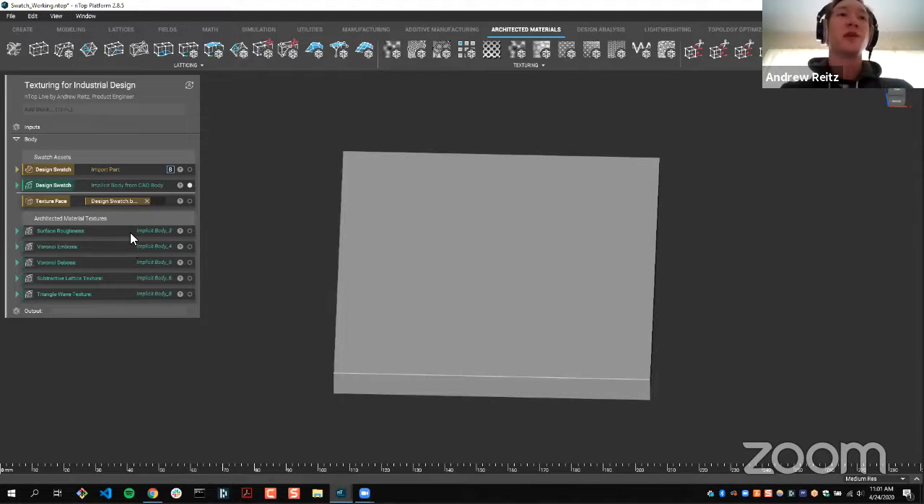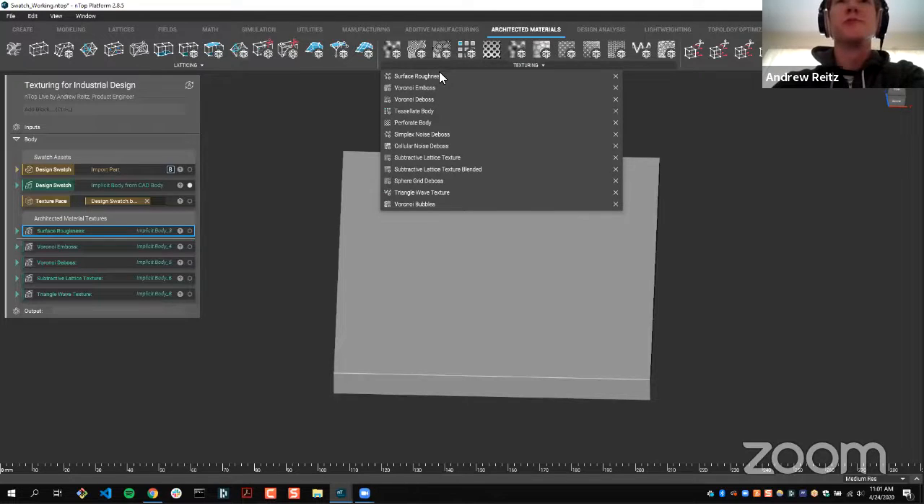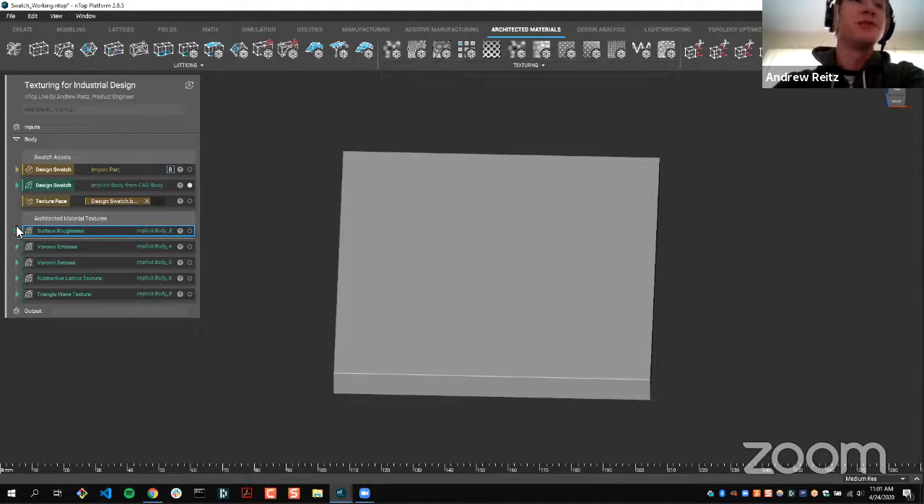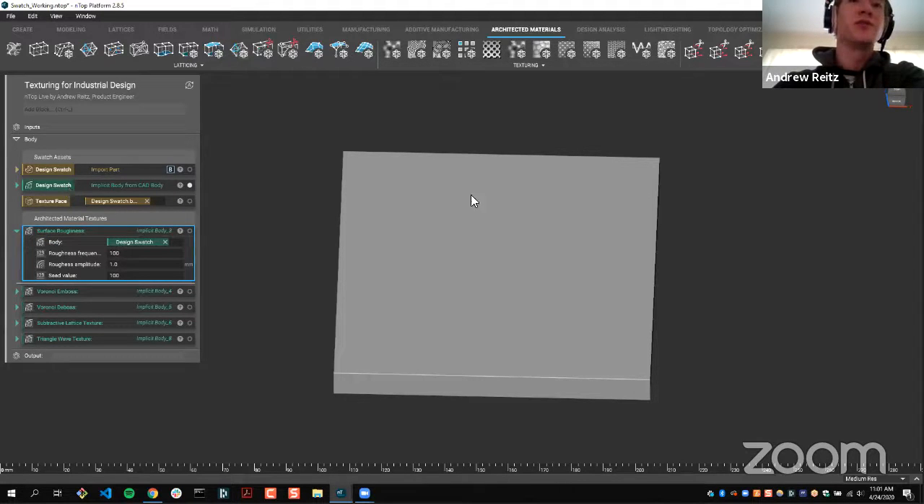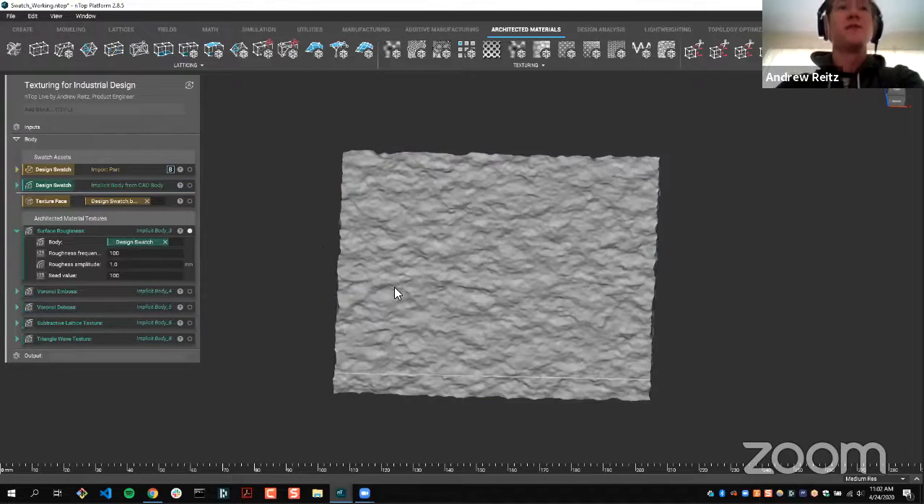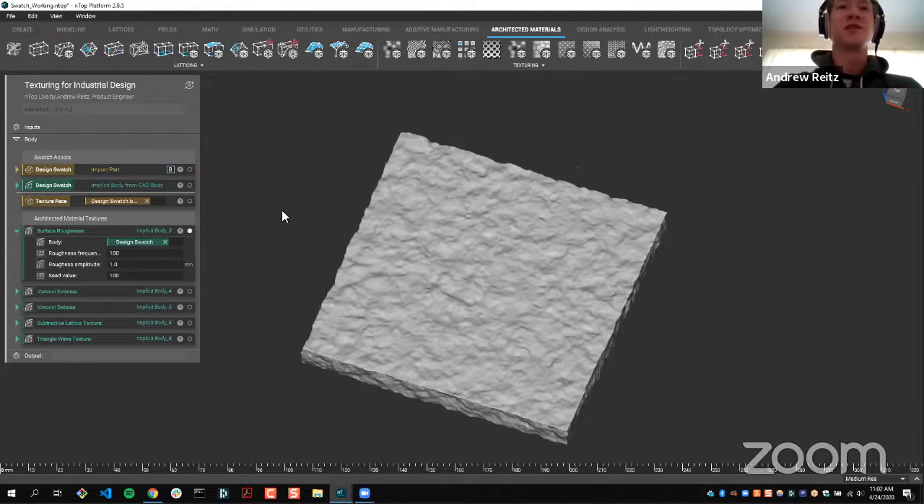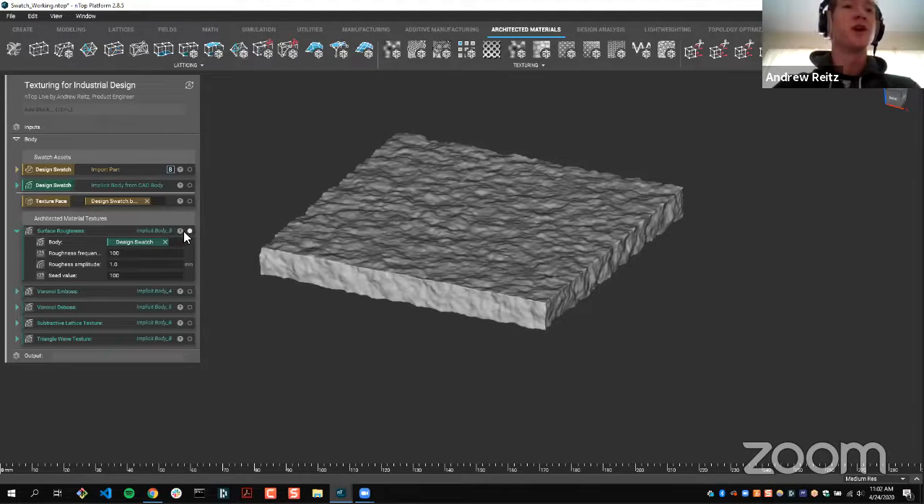Over to my left here, I have a whole series of textures that come with nTop platform that you can find in the architected materials toolkit. Each one of these is a single block that outputs a texture, and they're very easy to use. Just one block. You add your target object, and it instantly applies a texture to that object. So we have surface roughness, which assigns this organic random noise to an object.